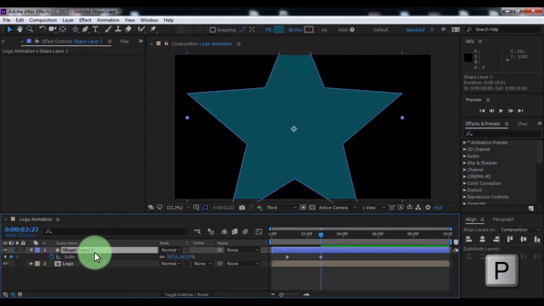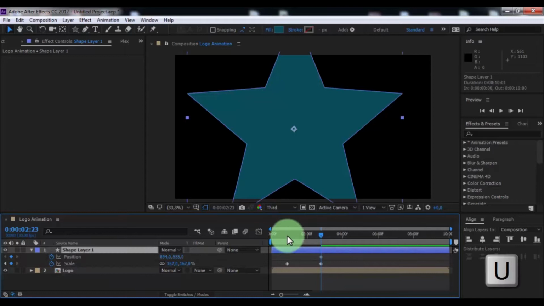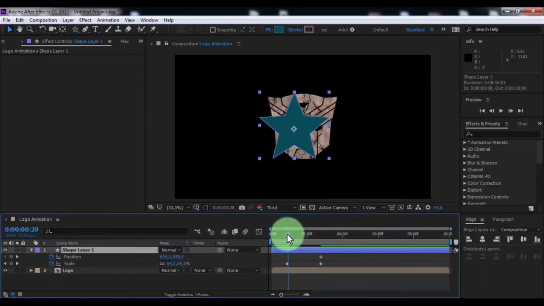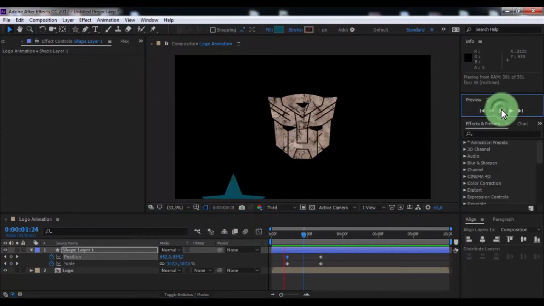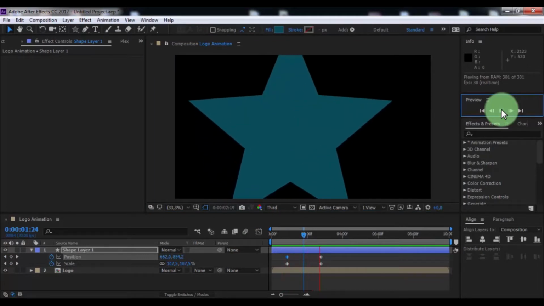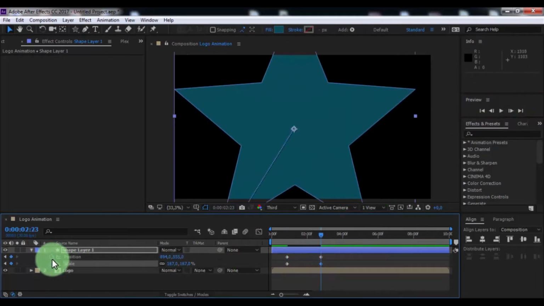Now press P. Add keyframe. Press U, drag the slider back. And change shape position. Nice.